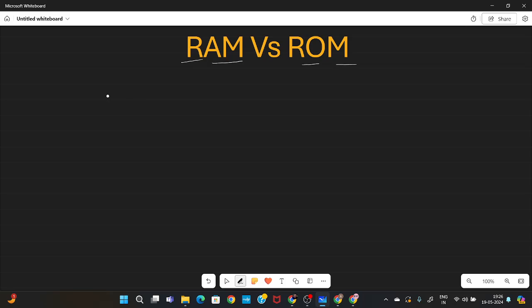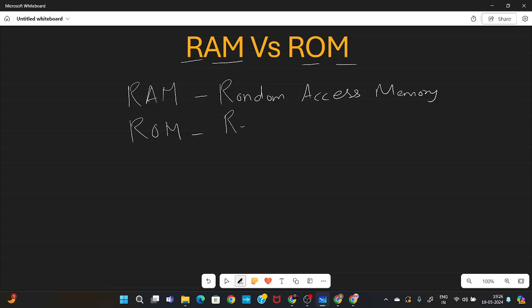Now RAM, as you might know, the full form is random access memory. That's the full form, random access memory. And ROM stands for read only memory. That's the full form. Okay, now what is the difference between a RAM and a ROM?